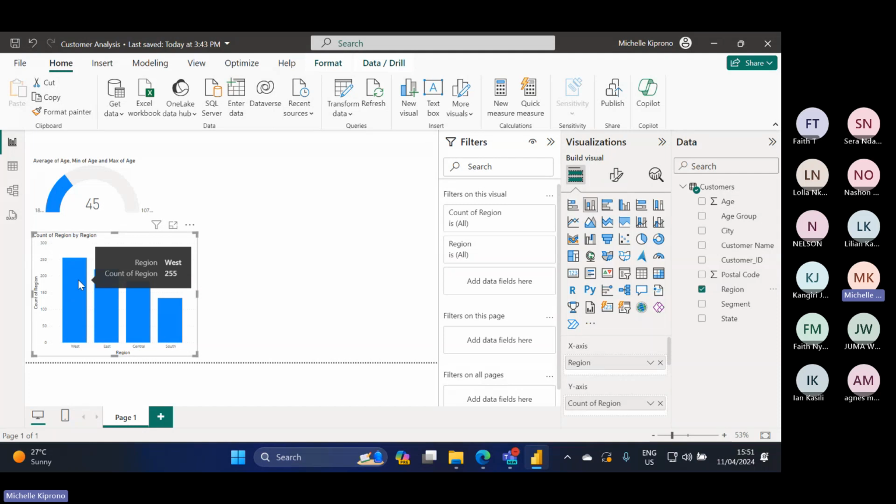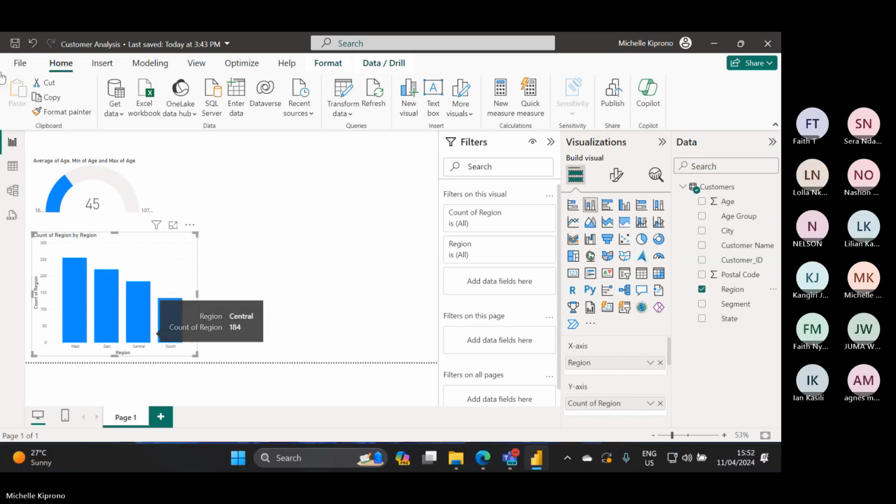So you can see the West is the most with 255 people, followed by the East, then Central, and the South. You'll be able to do that. You just drag and drop it.